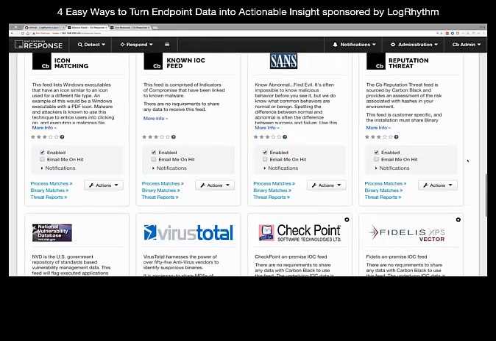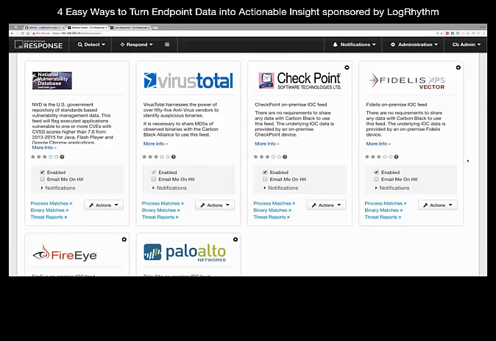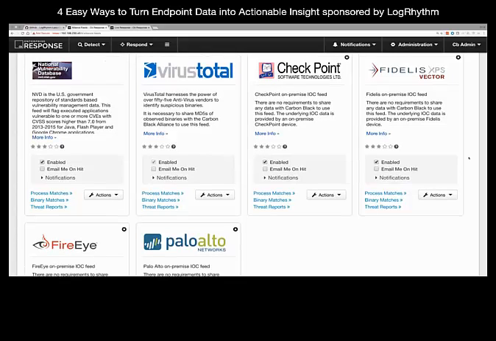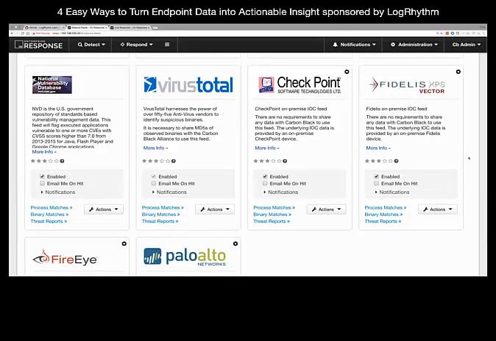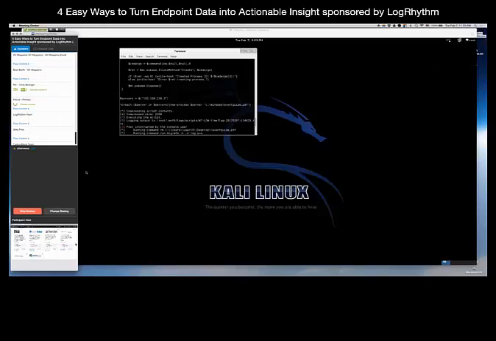And again, all these different feeds are built in, and we do also integrate with some next-gen firewalls and detonation engines and things like that. So if you've made some other security investments, chances are we've probably got some interesting integrations there as well.